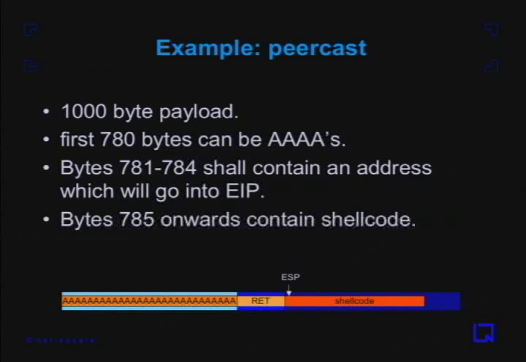Okay. So what we're going to do is we're going to create a 1000-byte payload. The first 780 bytes can be AAAA, anything. The next 4 bytes will be stuff that's going to be overwritten into EIP. And then we will pack our shellcode at the very end, as shown in the last diagram. Lastly, we're going to figure out a jump ESP instruction somewhere. Where do we grab this jump ESP instruction from? One of the shared libraries, or we'll try to pull it off from the peercast binary itself. Okay, and then we're good to go.